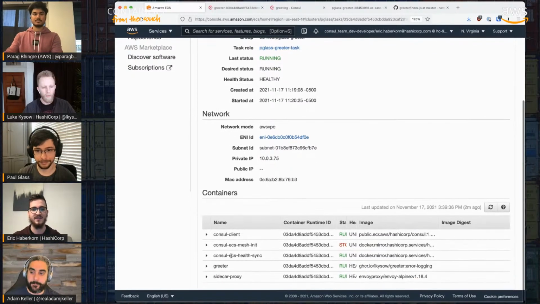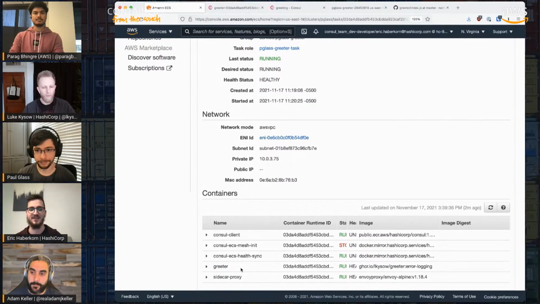The next container is the greeter container, and this is the application code itself. And the final one that we've been talking about so many times, it's the data plane itself, and that's Envoy, the sidecar proxy.